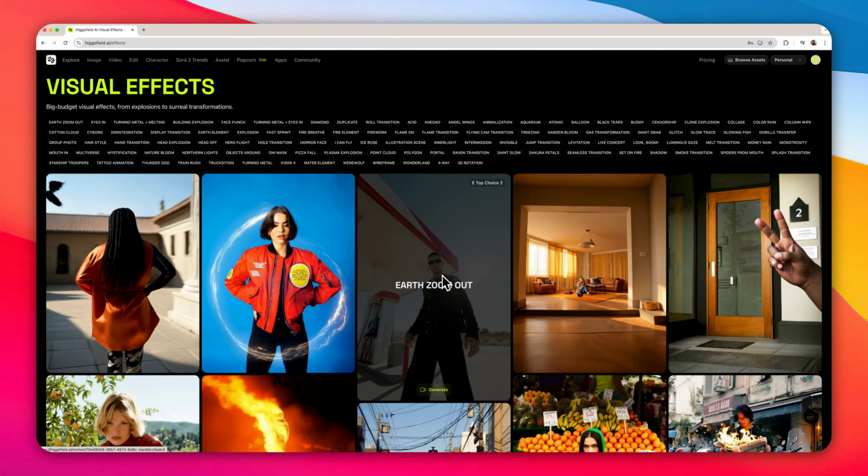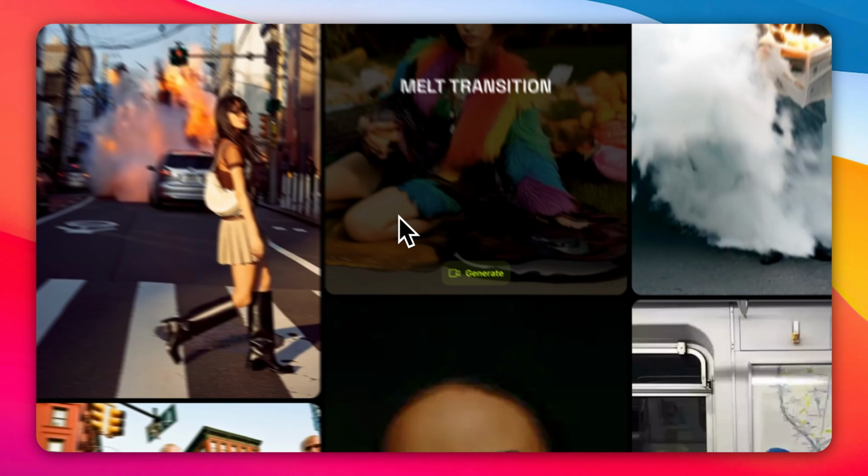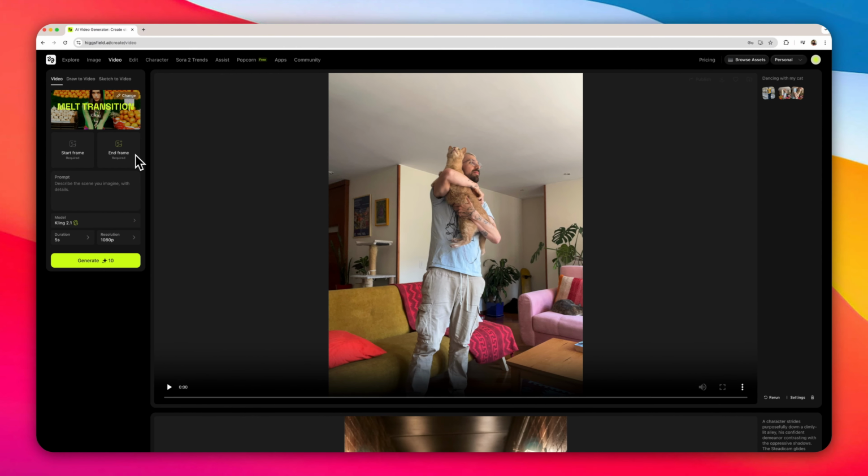Let's say that we want to use this one, the melt transition one. You have an image that then melts and becomes another image. Then you have a little video that does that animation. If we go to generate, we're taken to this screen where we can see the different projects that we have been working on in the past.